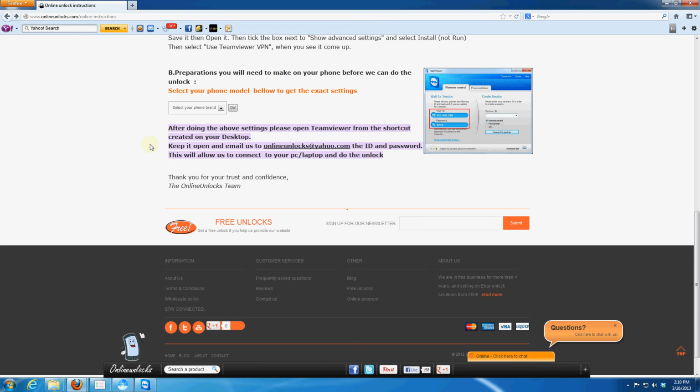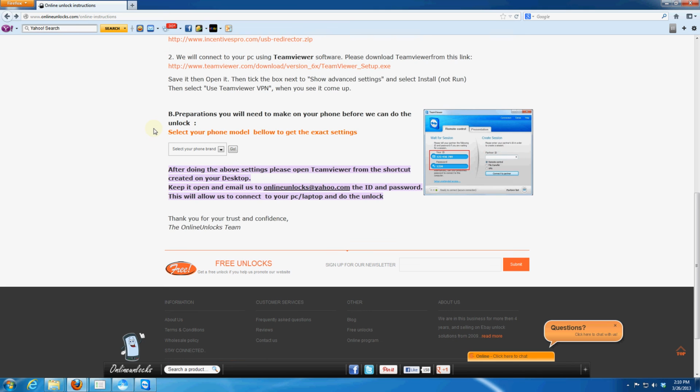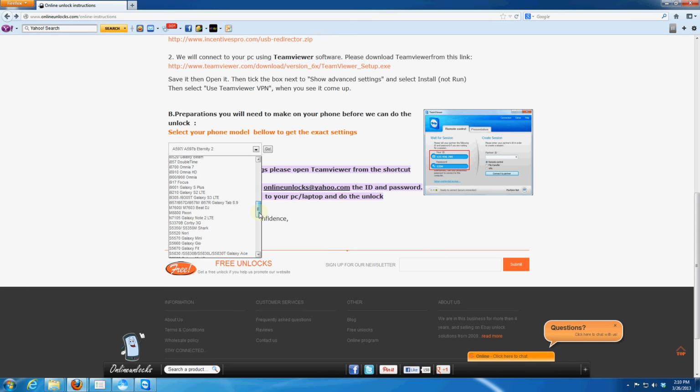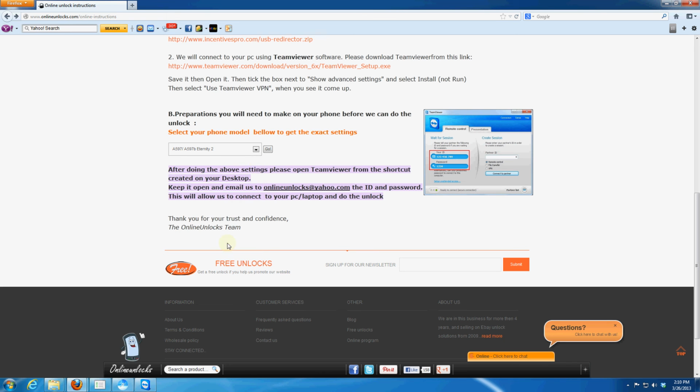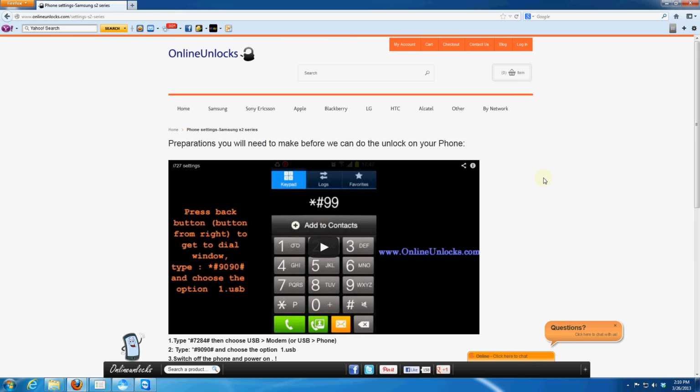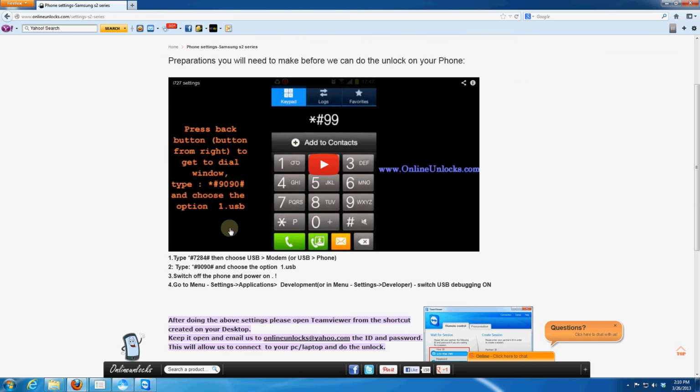Get back to the instruction page. You have to do the instruction on your phone. To do that, please select your phone model from here. Let's say you need it for a Samsung Galaxy E727. That's the Skyrocket. Select it from here and you will be redirected to the phone setting page. The settings are different for each phone.